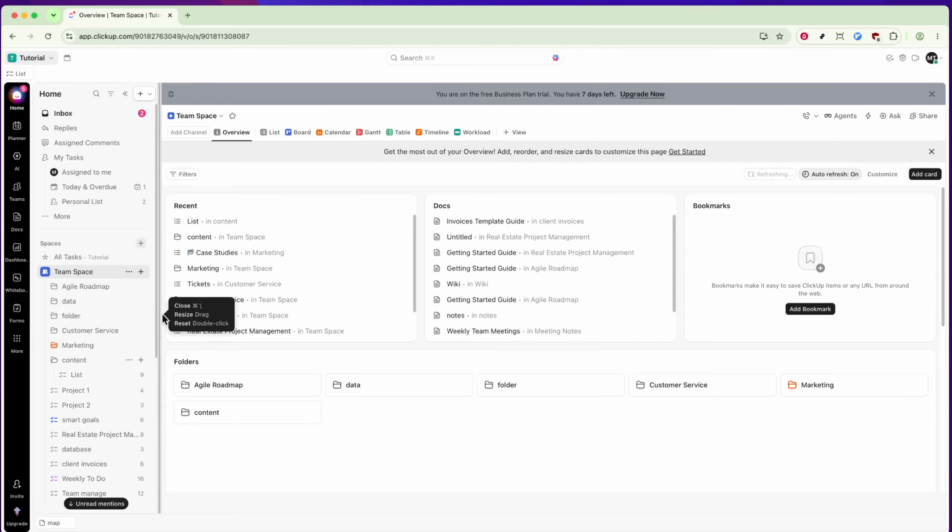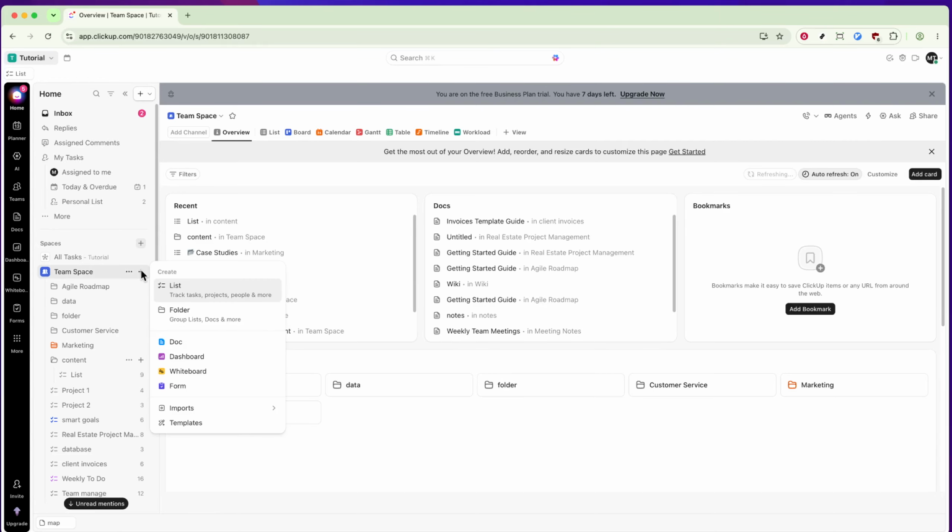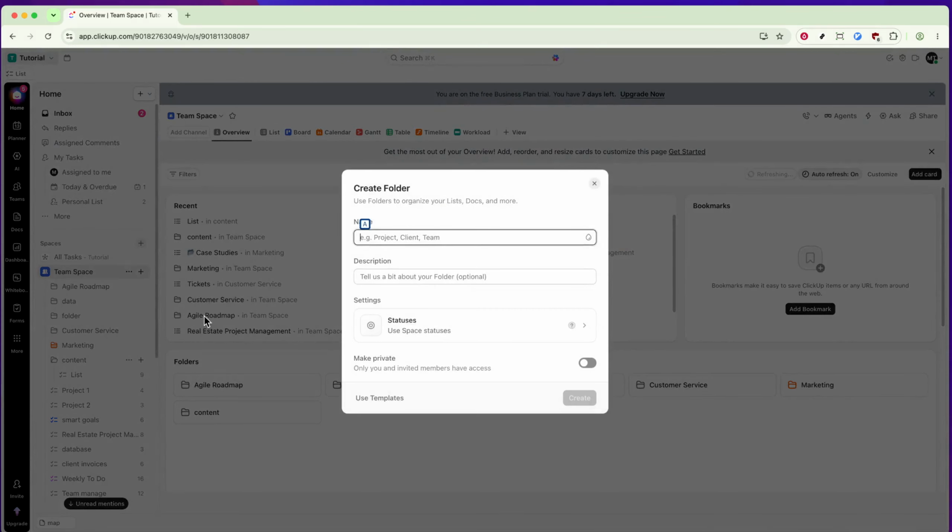Now, look for the small plus sign located next to your team spaces. Clicking this will bring up a menu of options. From the list of choices, go ahead and select Folder. Once you've selected Folder, it's time to name it.